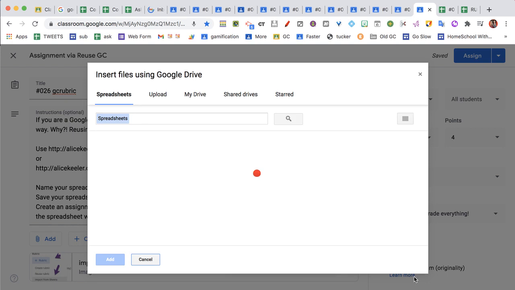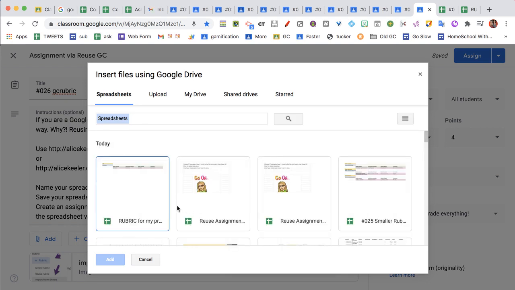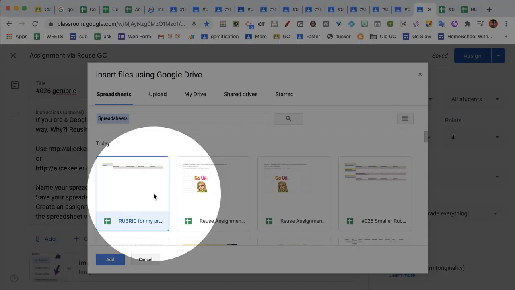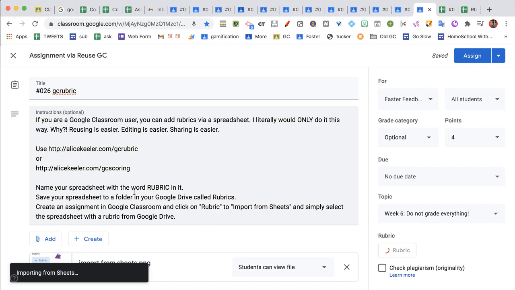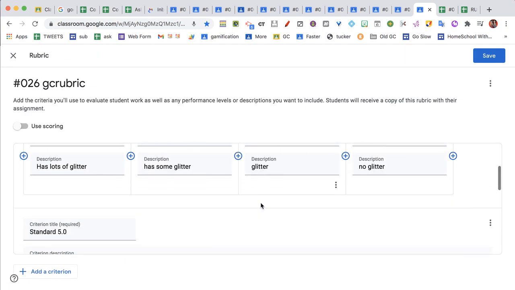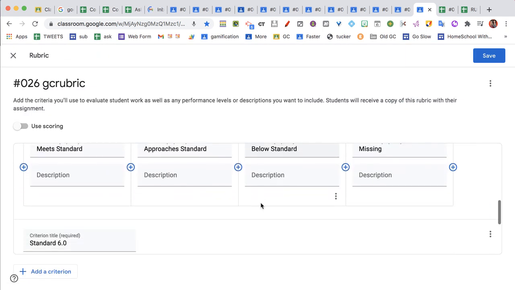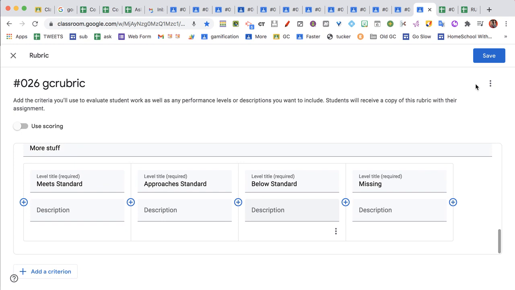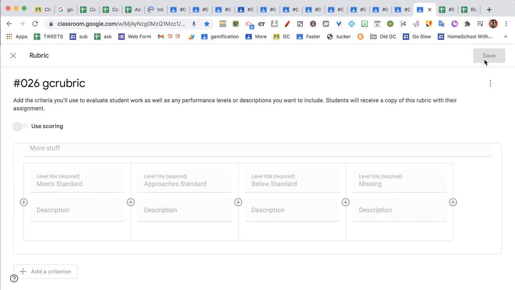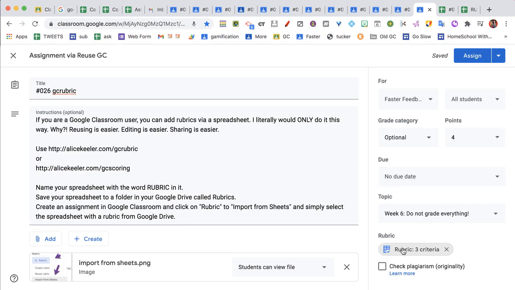Now, if you've recently edited it or if you just use it, it's going to be right here. It says rubric for my project. And I just click that. It's going to pop up. You can see all of the things that I typed in the spreadsheet are here, so I am good to go. I'm going to click save, and that's how fast and easy it is to add a rubric to Google Classroom.